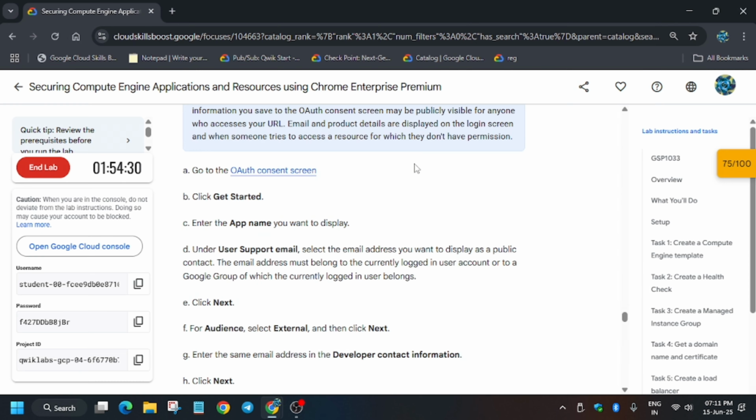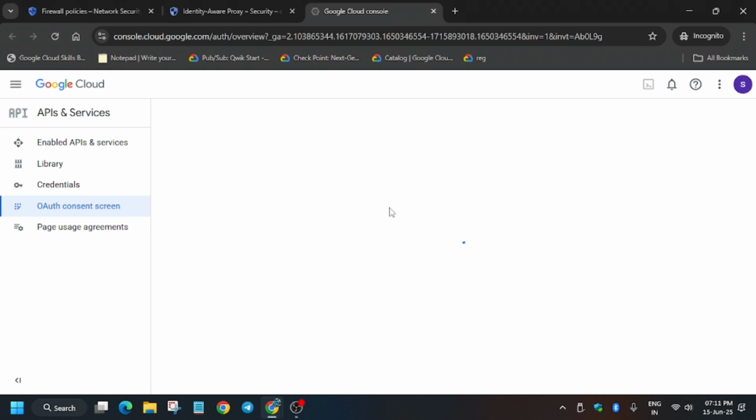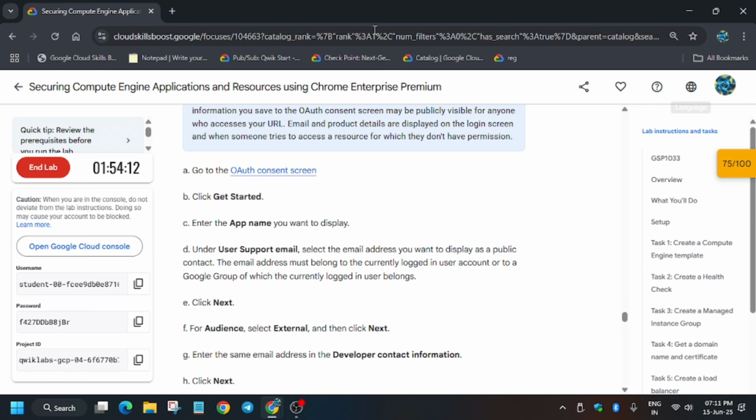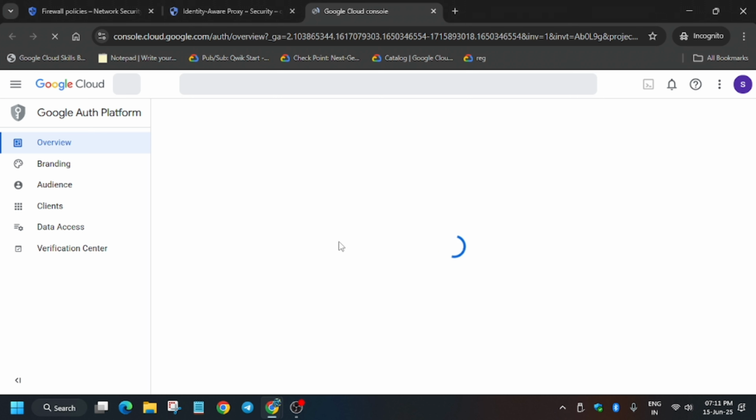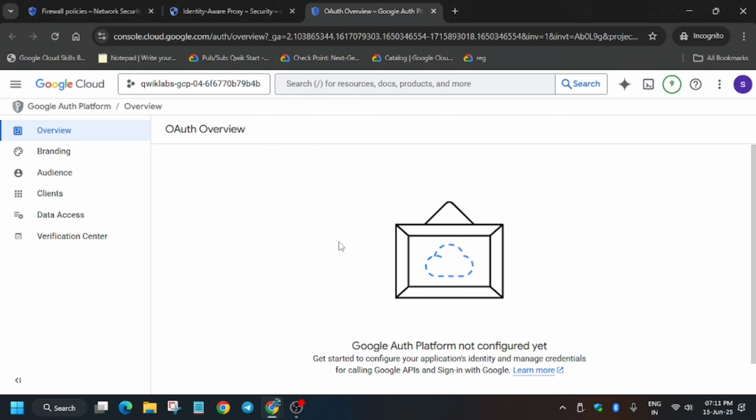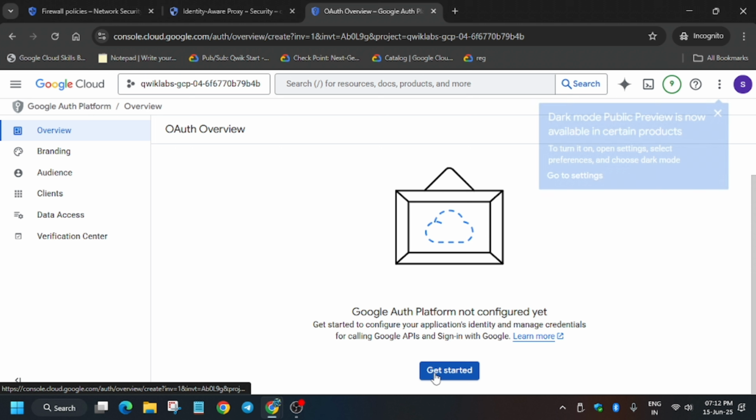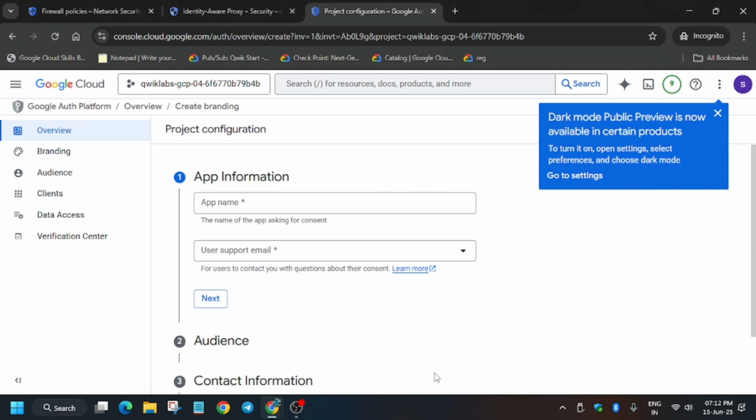Now here we have to create an OAuth consent screen. So just open it. Basically we are setting up our app. So first of all open it like this. Now for the configuration name you can use any name. I am writing Mowgli. Get started. And for the app name, you can write any name.